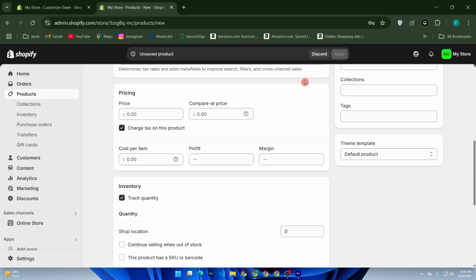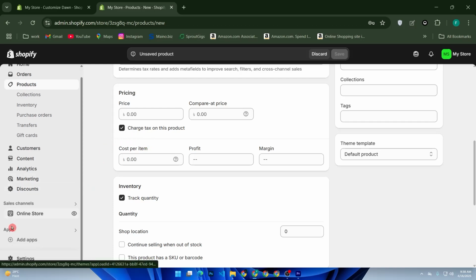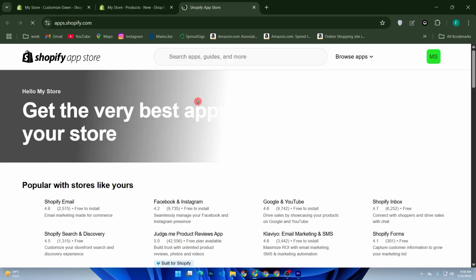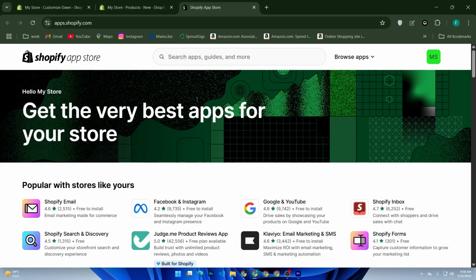If you are dropshipping, you can use apps like Zendrop or Spocket from the Shopify App Store to import products automatically. In the apps section, click add apps, then click Shopify App Store. From here, you can use these apps.